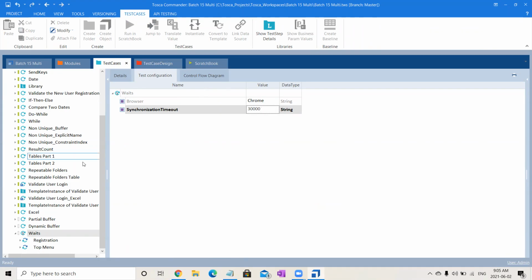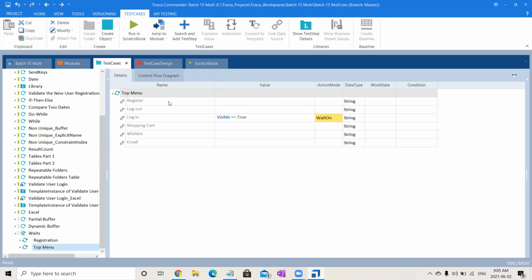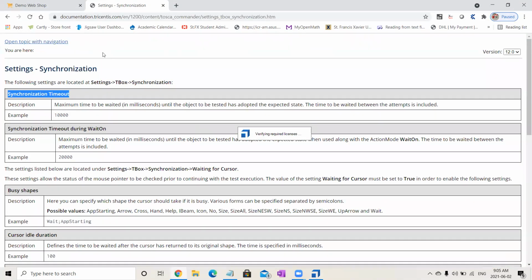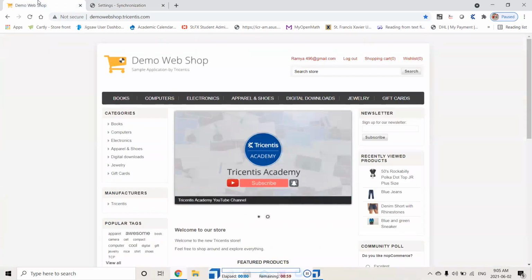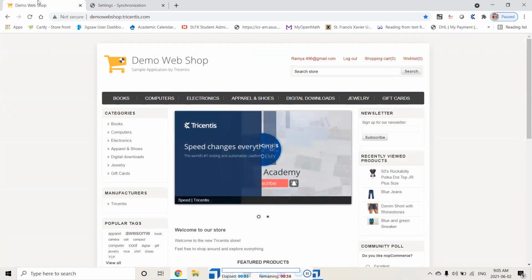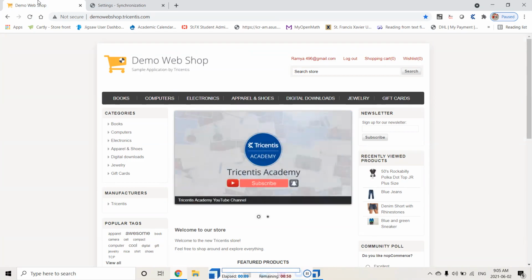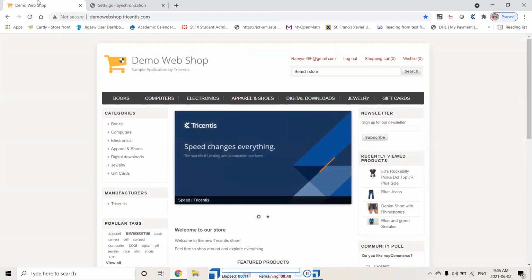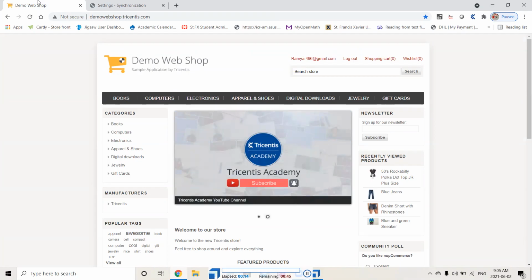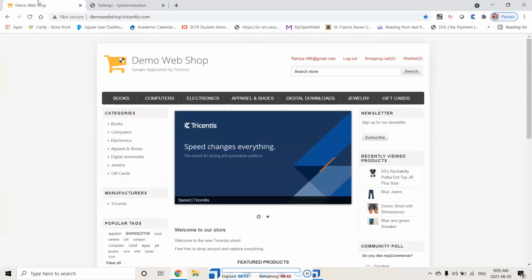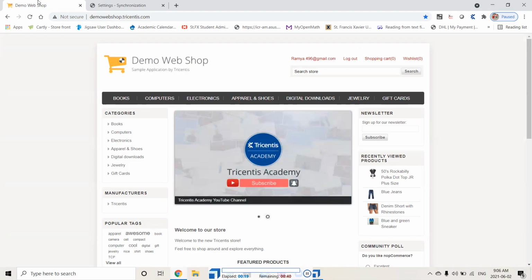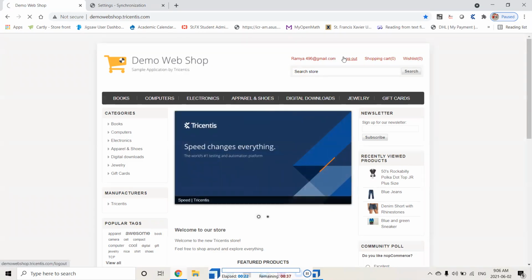Now I'm running the same test step, wait on till this login is visible. So how much time will it take to fail now? It will take 30 seconds. Yes, it takes 30 seconds to fail. See, after 10 seconds it is still waiting. Suppose after 20 seconds that login is visible now.